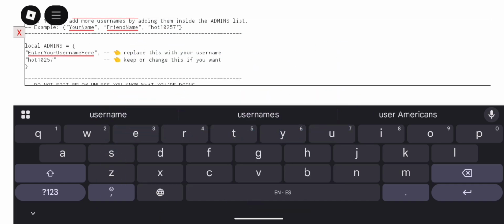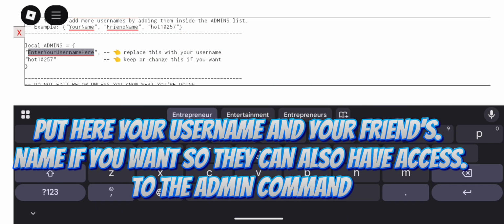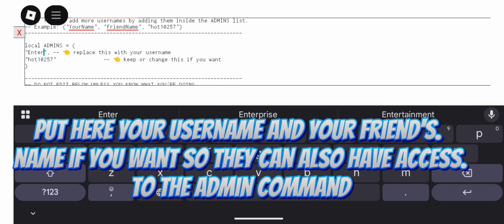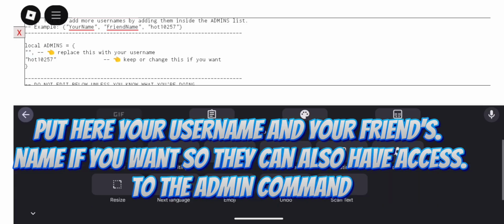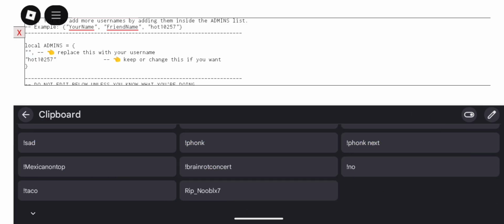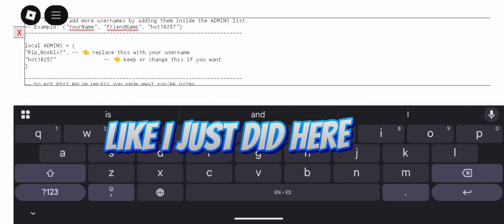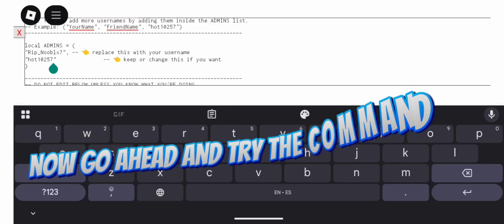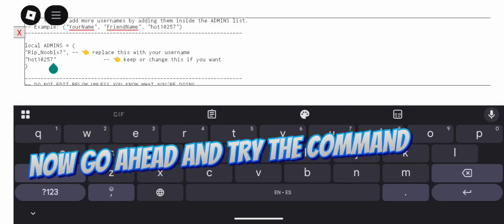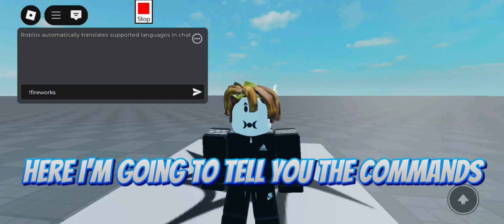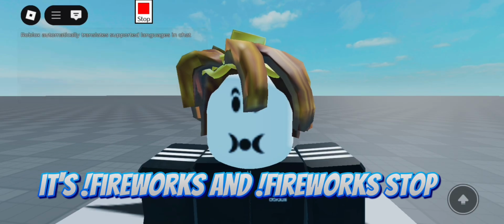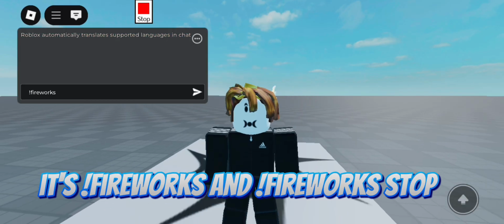Scroll up. Put your username here, and your friends' names if you want, so they can also have access to the admin command, like I just did here. Now, go ahead and try the command. Here I'm going to tell you the commands. It's fireworks and fireworks stop.